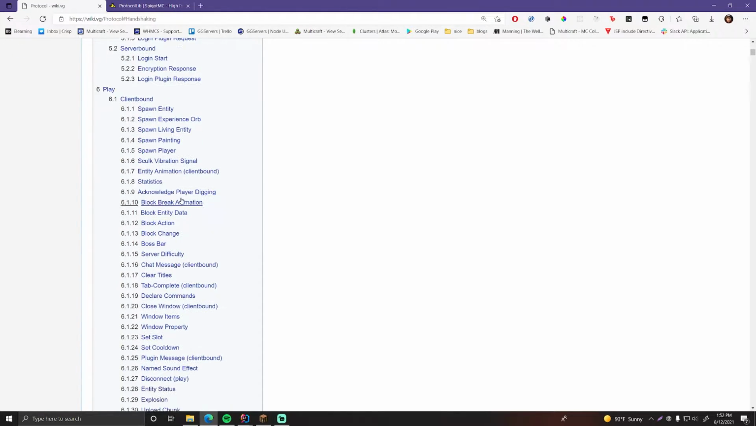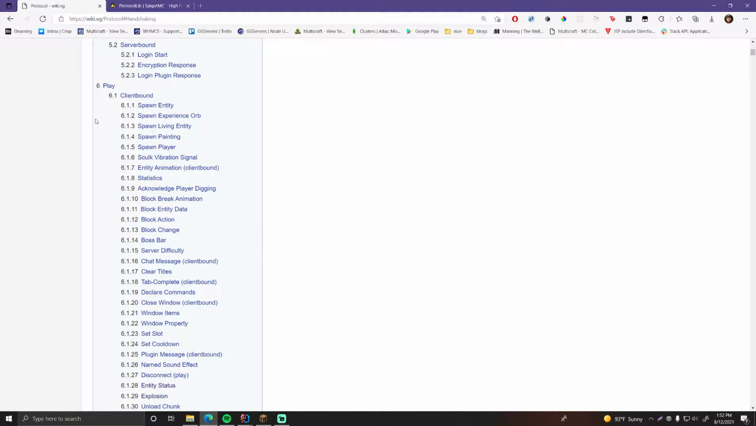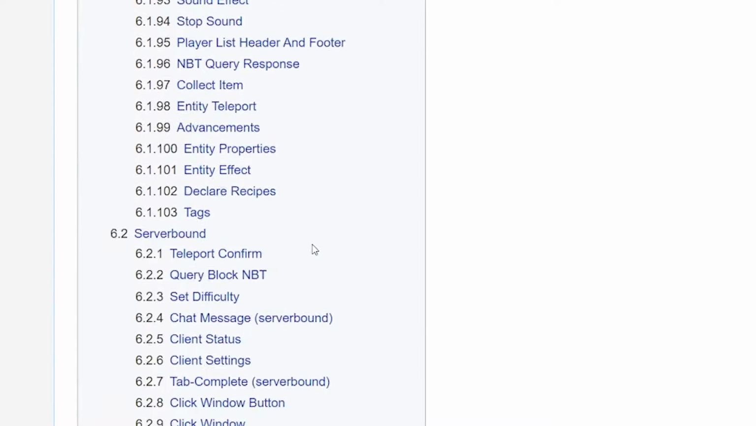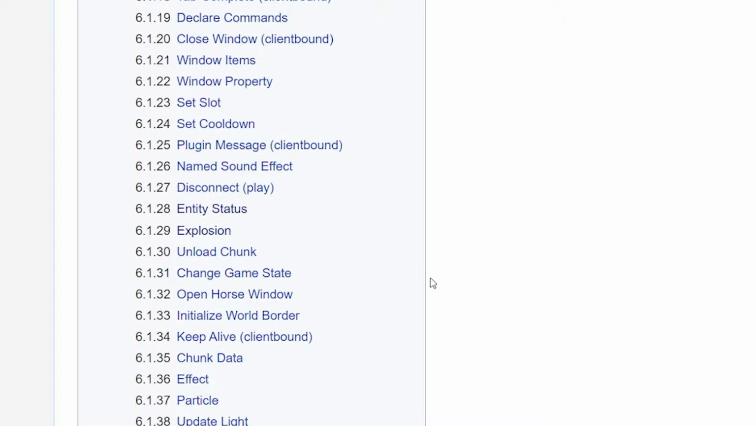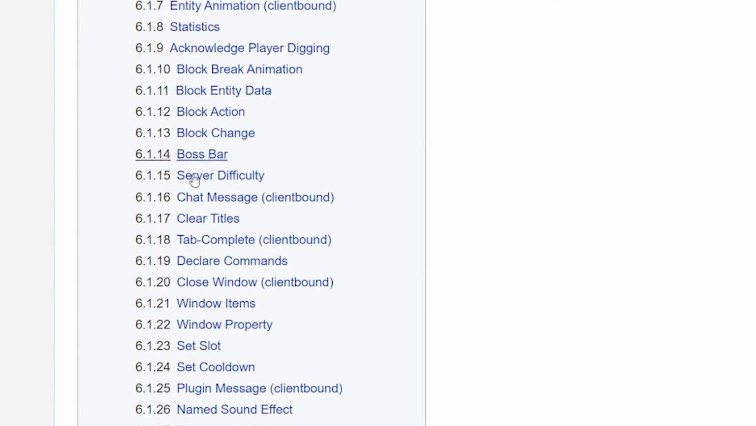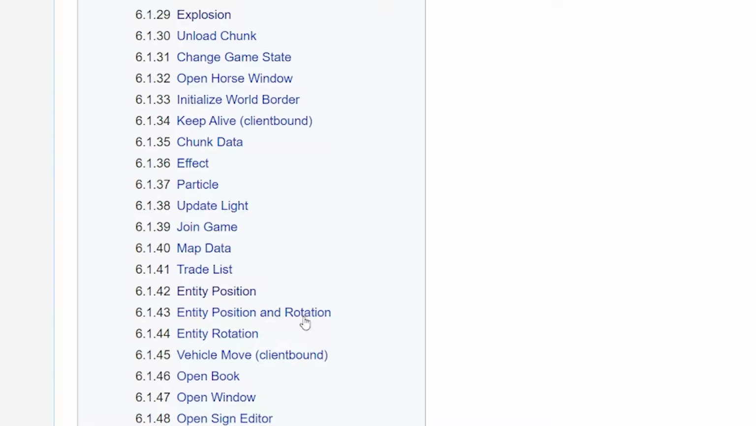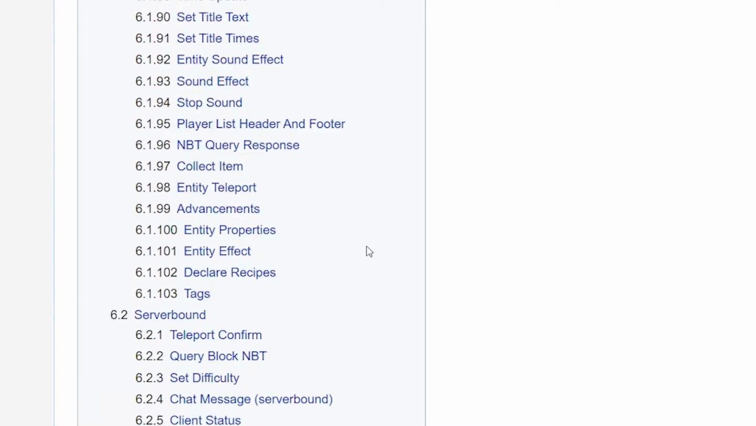But yeah, so the most important packets that we're going to be working with, though, are the play packets. These are the packets associated with the main gameplay of the game. So you have all these different types of packets here that are play packets. You have boss bar, server difficulty, set slot, set cooldown, explosion, entity status, disconnect, update light, particle. You have everything under the sun, right?